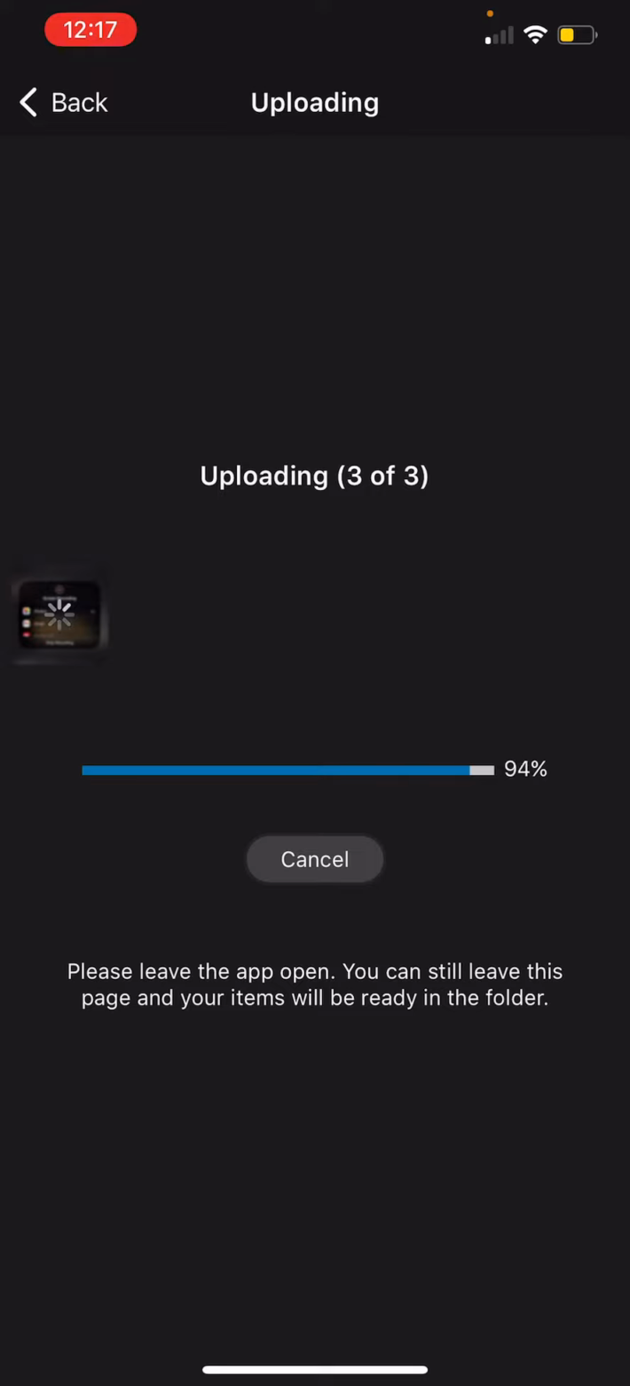If you are connected to Wi-Fi, it's going to go a lot faster. So if you have your phone service, it might go a little bit slower. Once it tells you that all three have been completed, you know that you are done, and then you'll need to go into WeVideo and share those videos with your group.